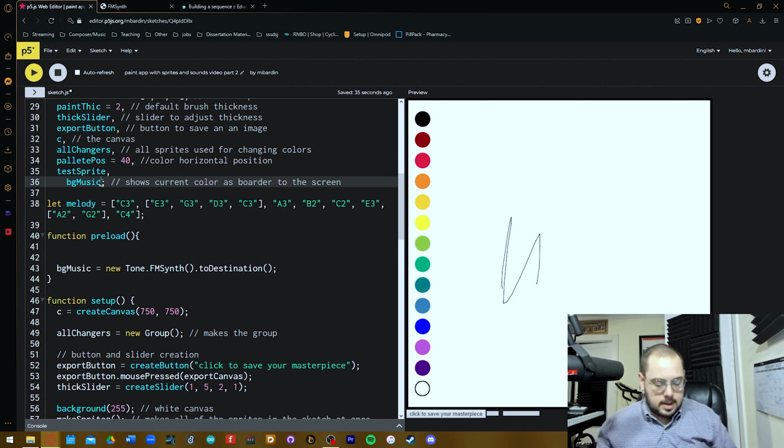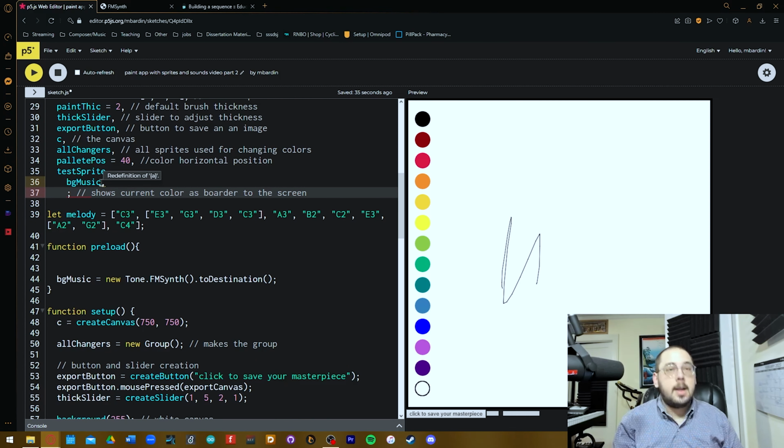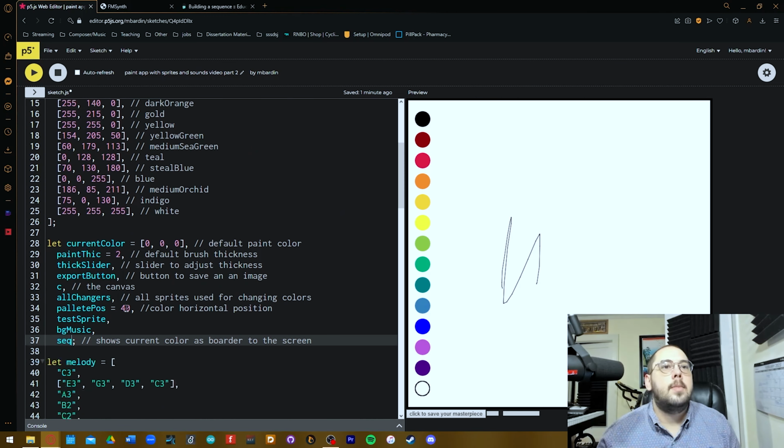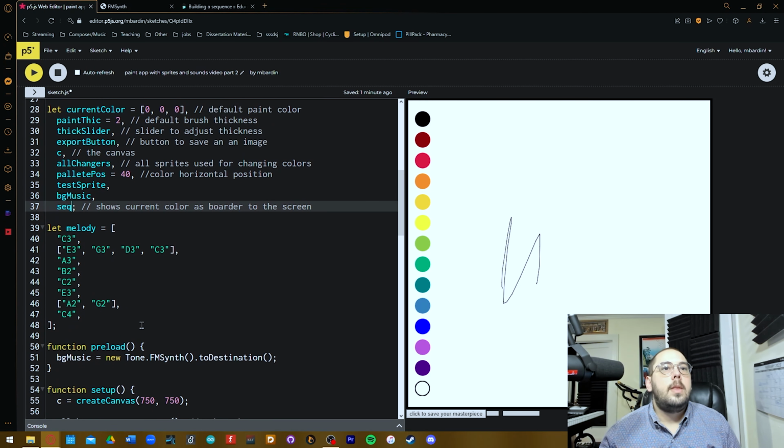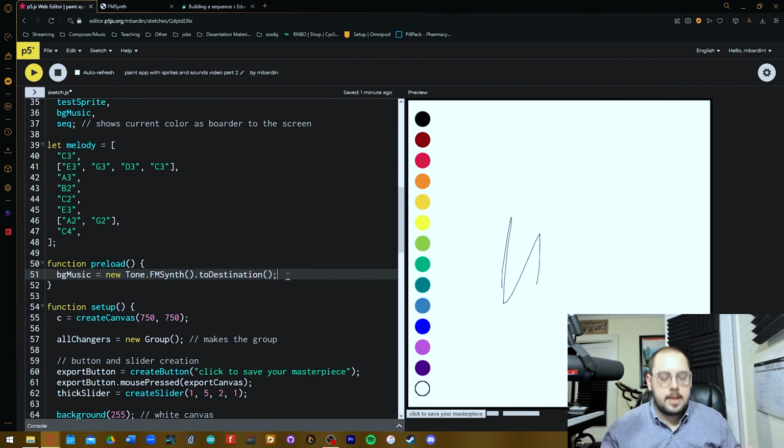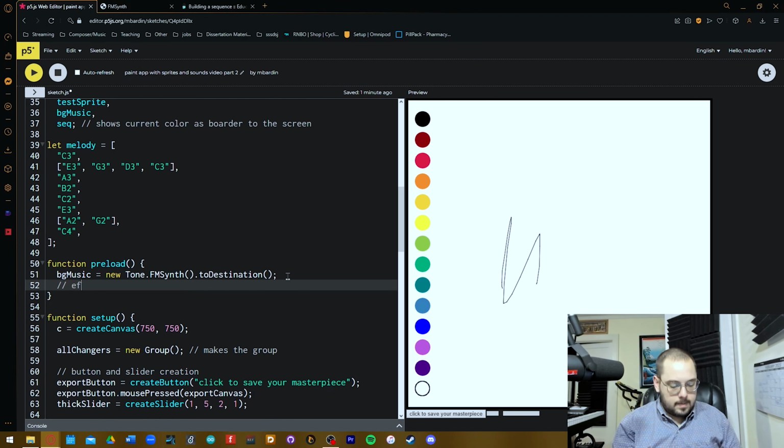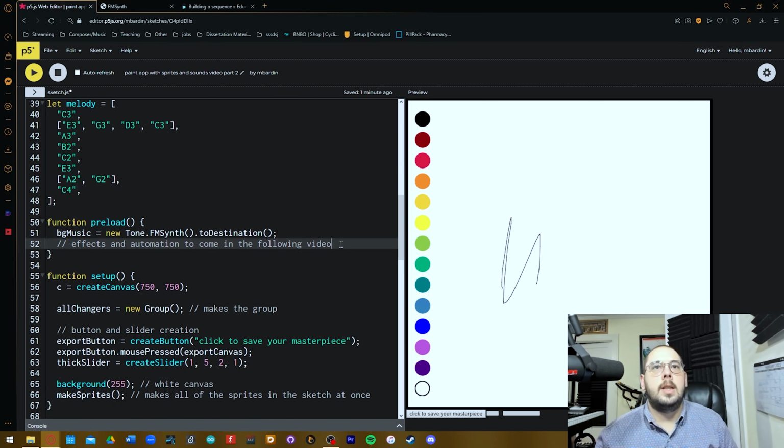So get the music, and we'll also need the sequence. Let's tidy that up a little bit. There we are. So that's the first one, the synthesizer. We're also going to have effects, to come in the following video. I'm just going to leave myself a reminder so I don't get distracted with that. So we have that right here.